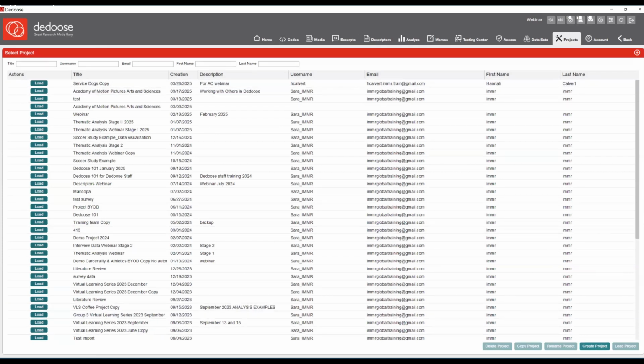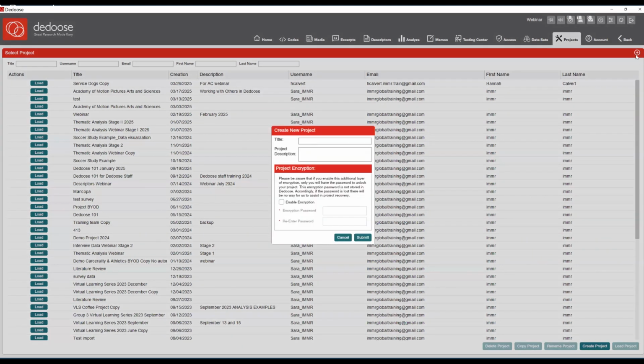So you can hit that create project button on the bottom right, or you can also hit the little addition icon on the top right. Throw in a title. You can also include a description or a date, for example. And then a note here about this extra layer of encryption. Everything in Dedoose is already encrypted in transit and at rest.